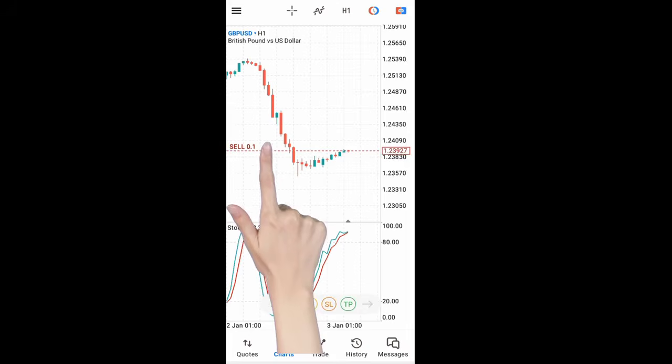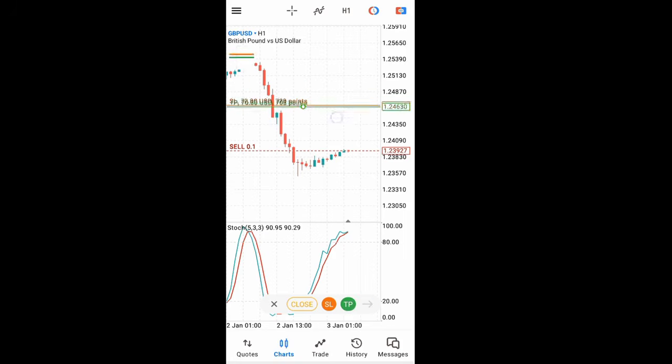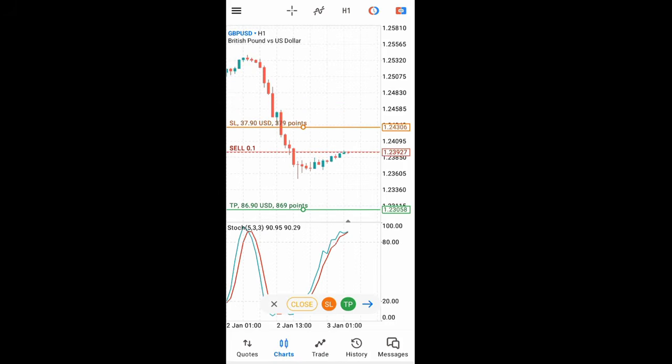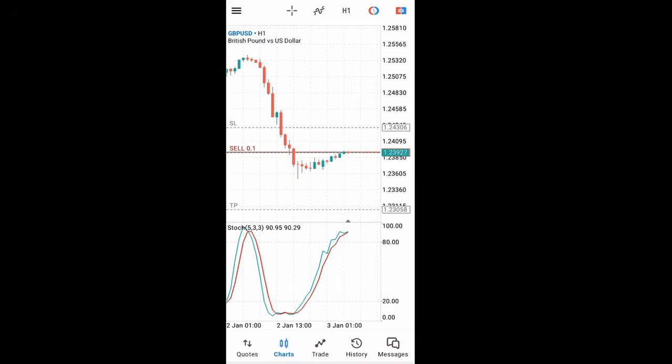It has disappeared. If I click on the trade, I will have the option to set my stop loss and my take profit. If I click on stop loss, I can move my stop loss to the point that I want to. If I click on take profit, then I can bring my take profit maybe to this point. For instance, click at this arrow and modify. Right now we have a stop loss and a take profit on this trade. All right, so that is what you can do from this trade button.